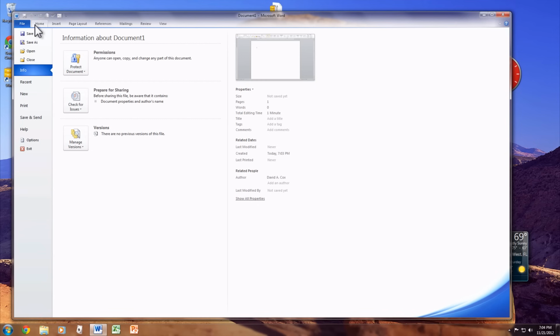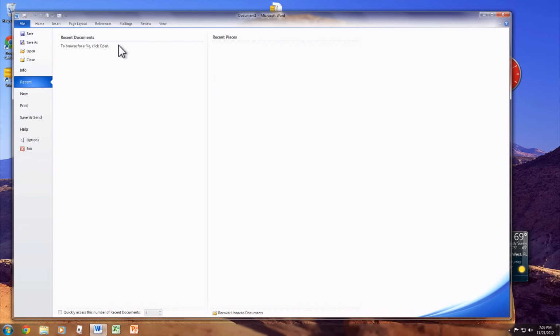Here under the File tab, we have some of the traditional items like Save, if you want to save your document, Save As, especially if you're doing it for the first time, Open and Close. I don't think we need to go over any of those. If you have a bunch of documents that you've been working on, you can click on Recent, and you'll see a little browser here with preview images of all the different documents that you've recently had open.